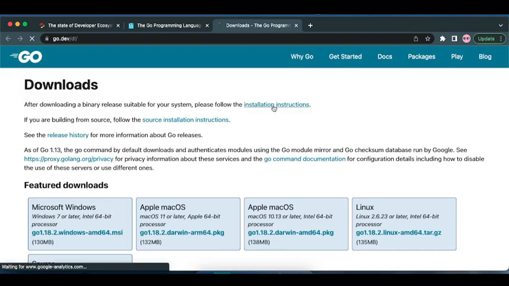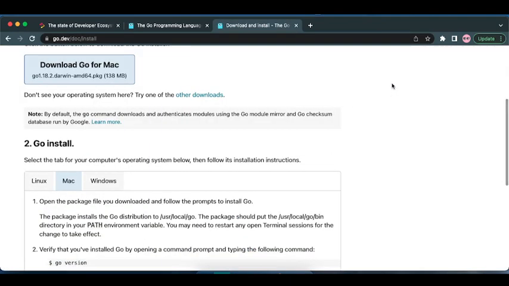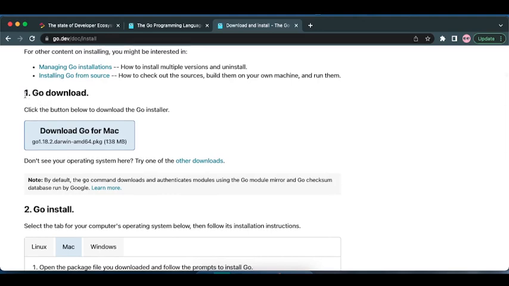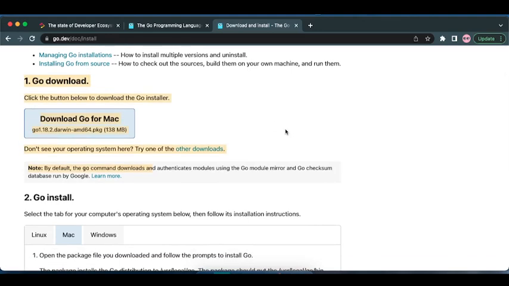The instructions are mentioned here. The instructions are very simple. First, we have to download Go based on our OS. Then we just have to install it. We can verify whether Go is successfully installed or not by the command go version.